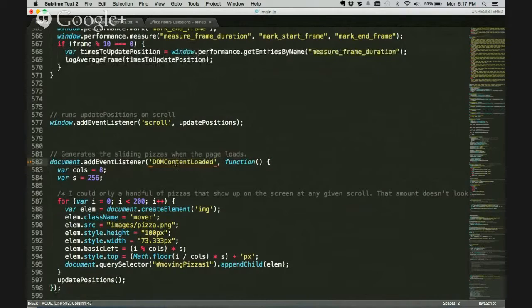This basically says if the page has been loaded, I'm going to create 200 pieces that will be animating and assign them the class mover, right? Because basically all the animated pieces are assigned to class mover. That's when we know those are the pieces that should be animated.